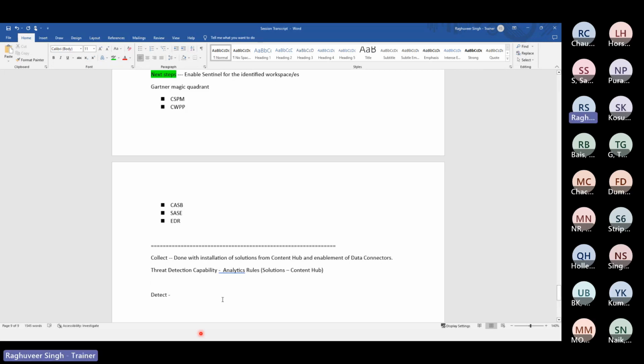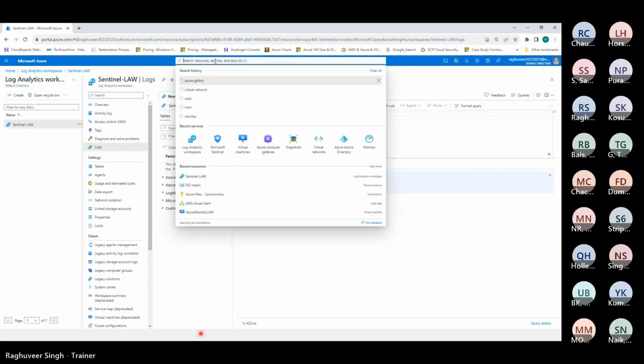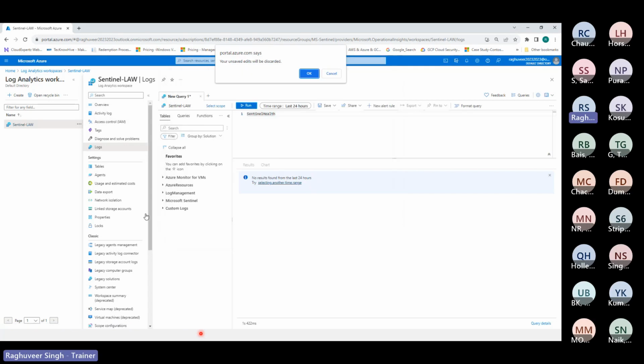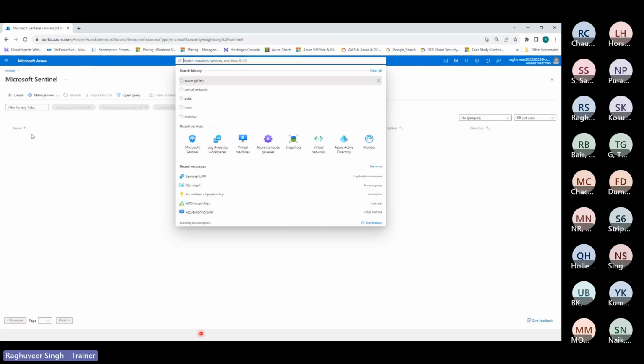So we will need to create analytics rules. By default, if you look into your specific deployments, you will not see any alert. You will not see any rule configured. So we will need to start configuring the rules now. So how do I configure the rule? We configure the rule from the solution that we have enabled. So let's navigate to Sentinel.